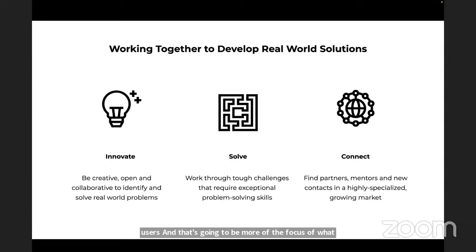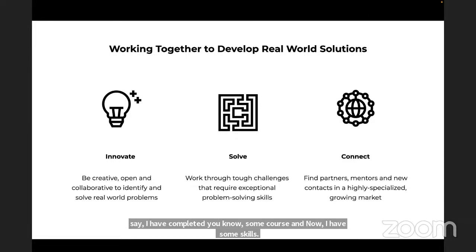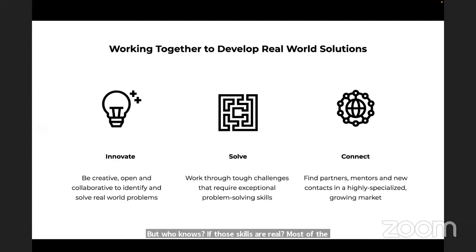Now, why the hackathon as a learning experience makes sense, why this format makes sense. A lot of times when we think about learning something new, there's no practical outcome. And the reason why there's no practical outcome is because you're trying to earn a certificate, or maybe say, I have completed some course and now I have some skills, but who knows if those skills are real? Most of the time, and I've done that myself as well, we go on some online learning platform and we watch some video, we read some text, and then we get a certificate. I mean, how is that necessarily learning? I don't think that there's a lot of practical outcomes from simply doing that.